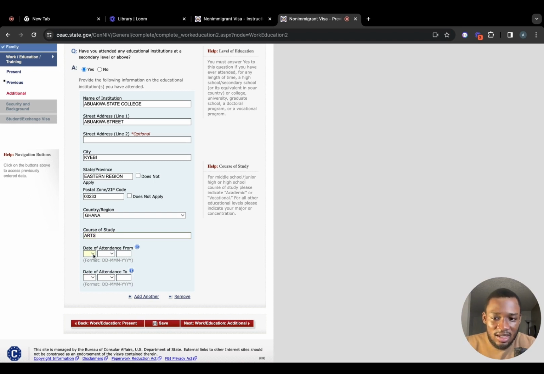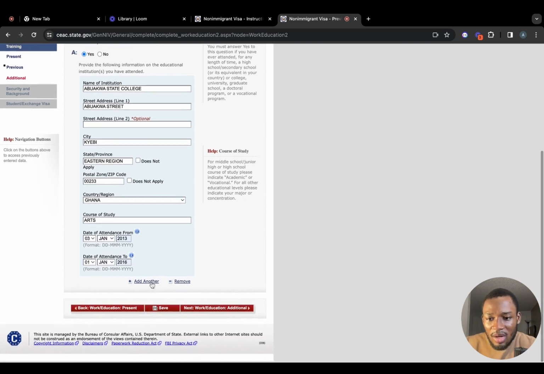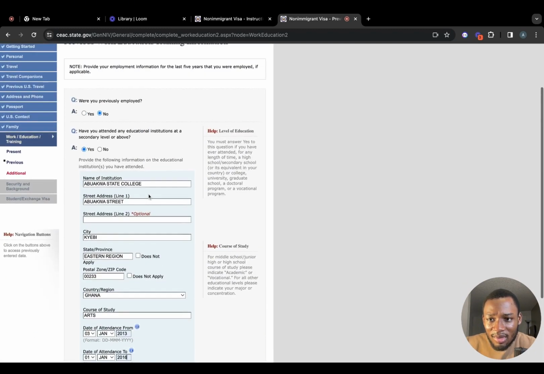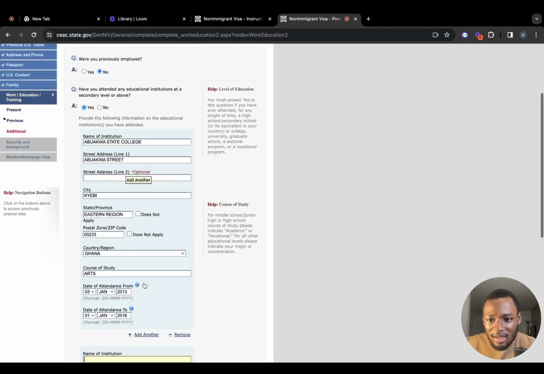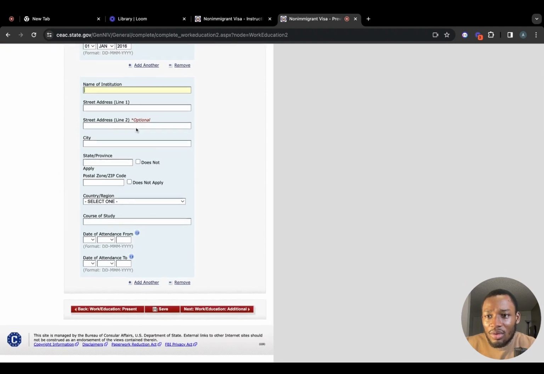Then date of attendance. Let's see, when did you actually start school? So 2013. Then date of attendance. The first one is asking you date of attendance from, then the last one, date of attendance to. So when did you start your secondary level, and also when did you actually end? 2016. So add another.